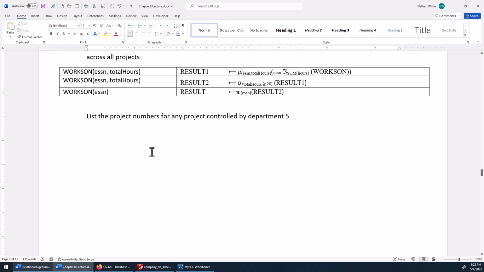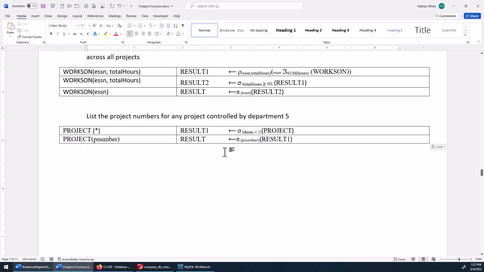Okay, and the answer to this one is this. We simply do a select where the D-num is equal to 5 in project. That returns all attributes. We're not aggregating or anything, we're just selecting. And then we project the project number from there. So that one was a bit simpler than the previous two. Let's go ahead and look at another one. This one will be using some generalized projection.